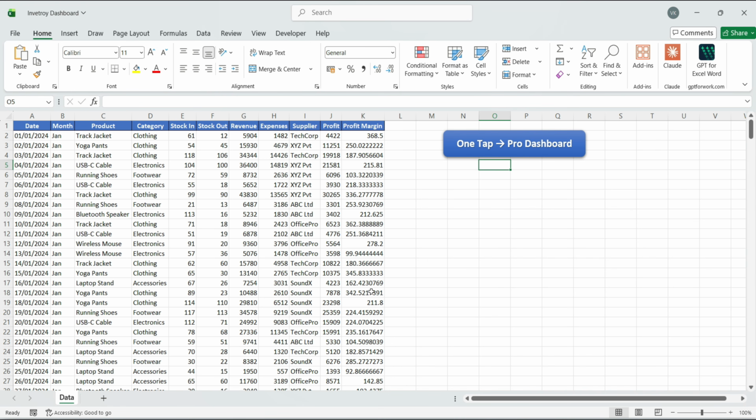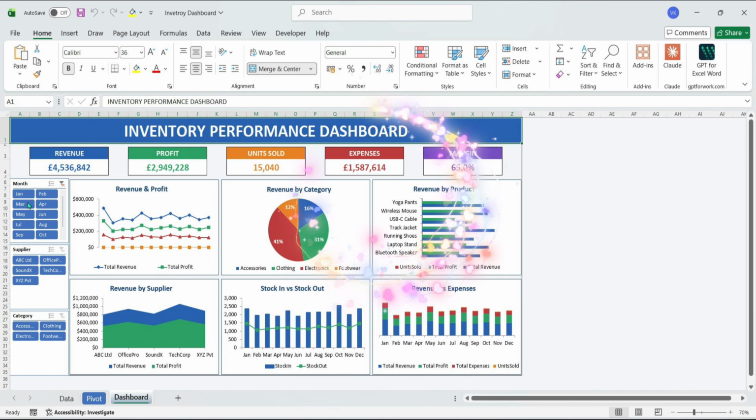Now see the most important step. At the moment, we only have the data sheet, and there's no pivot sheet or dashboard sheet. So let's click the button and watch everything get created automatically. Wow, just look at that. Within a few seconds, the dashboard is fully ready.